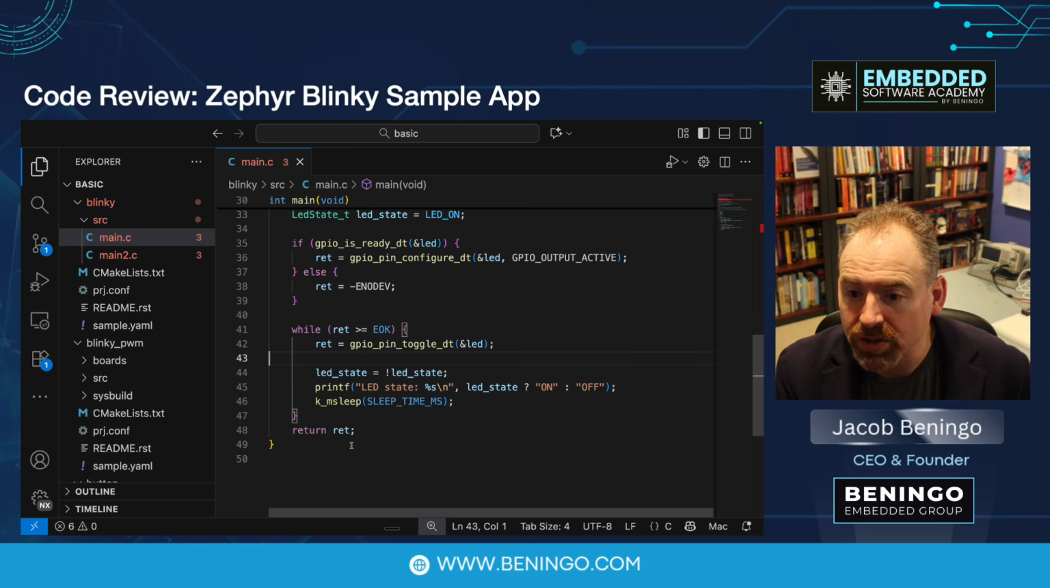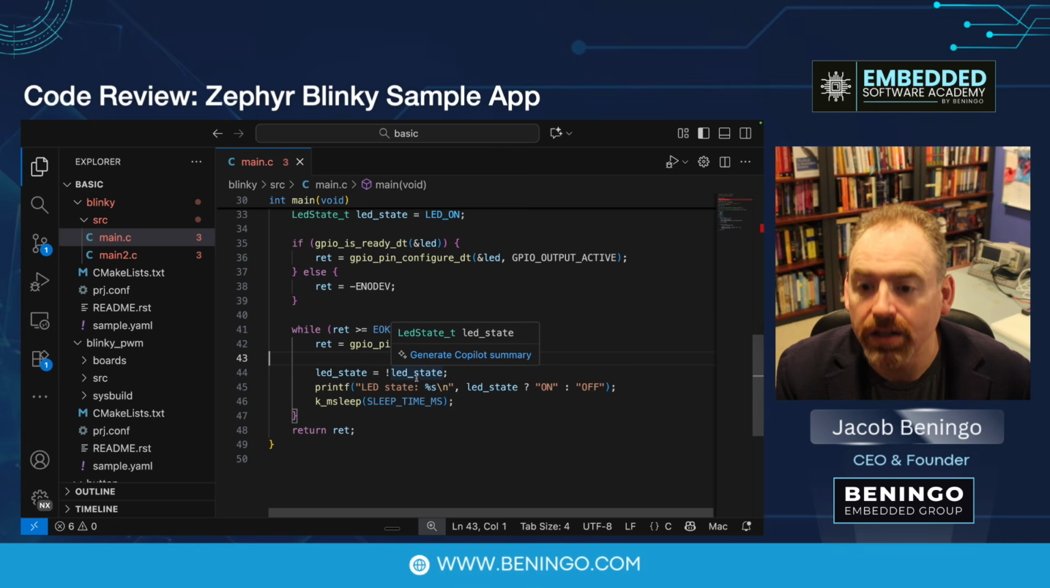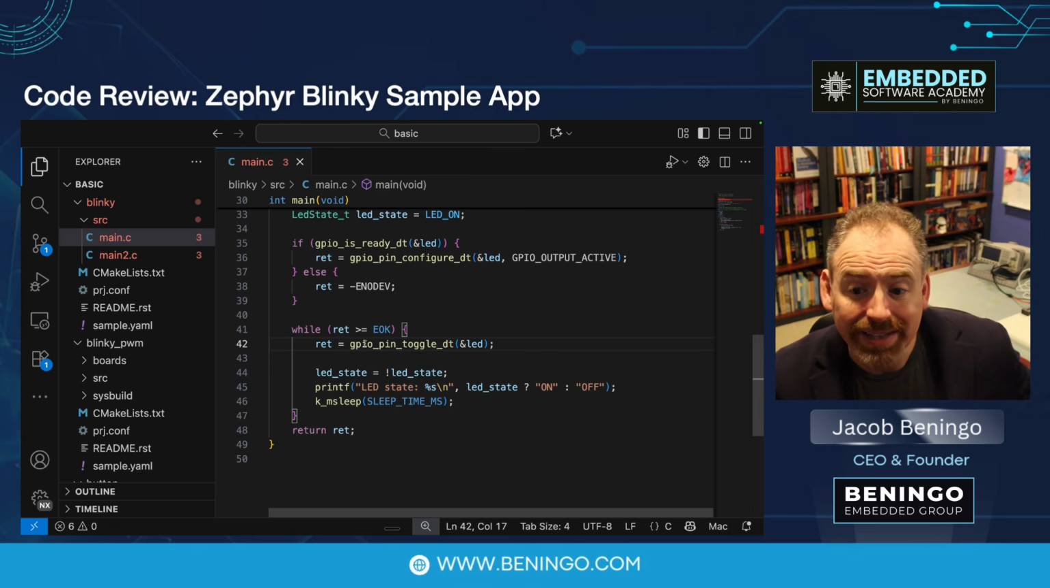Now, what I would actually do here in order to clean this up and connect the LED state to the state that we're actually trying to toggle is I would take this code here.